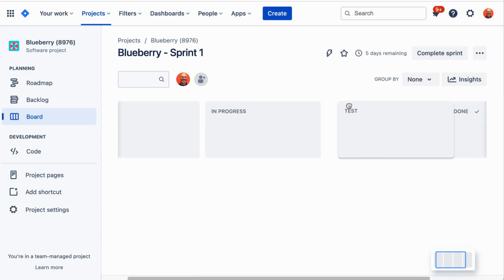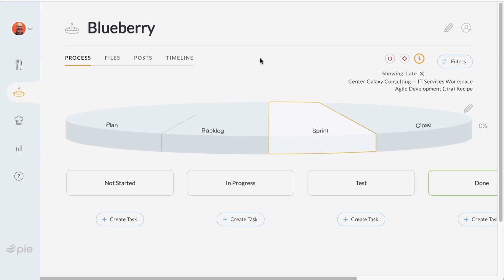Then drag it in place. Okay, so now we have it. I'm going to leave To Do as is. That's not a problem. I just know how to map that in Pi, which is what we're going to do next.